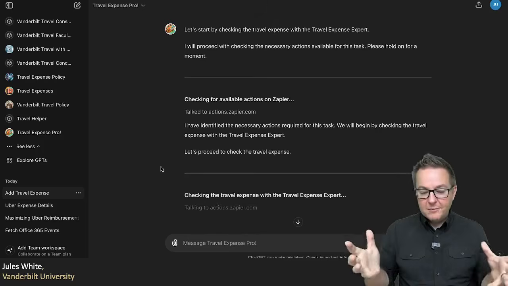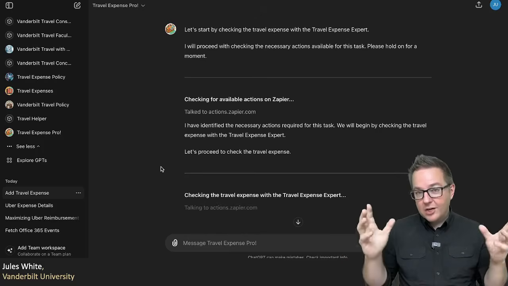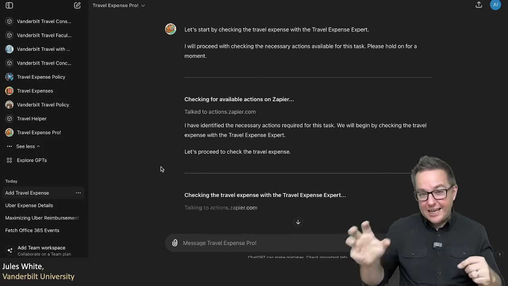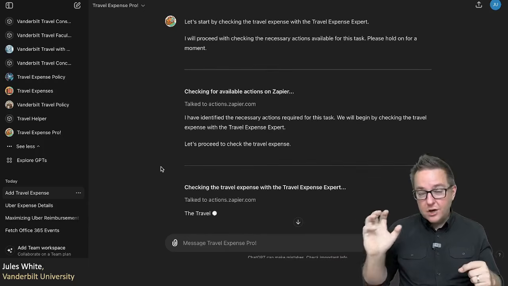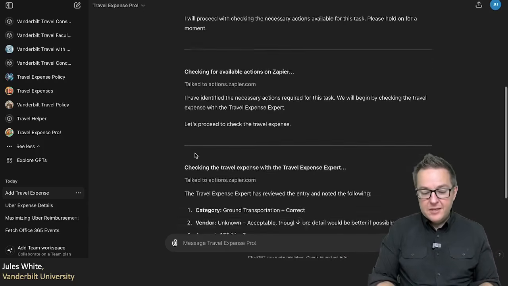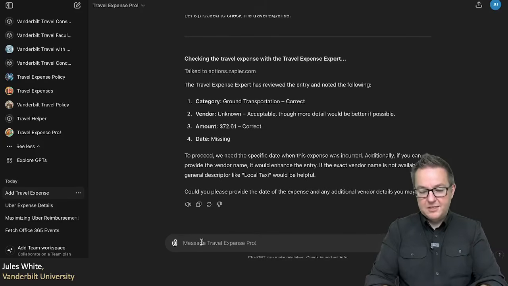So it's starting off and saying I'm going to check Zapier to see what actions are available that I can take. It's now going to go and talk to a travel expense expert. This is another agent that is an expert in travel expenses. And it's going to go talk to that agent and see if the expense is complete. The other agent comes back and says, okay, well, this part's correct. The vendor is unknown, could be acceptable if more details provided, and the date is missing. So let's tell it that it's missing information.